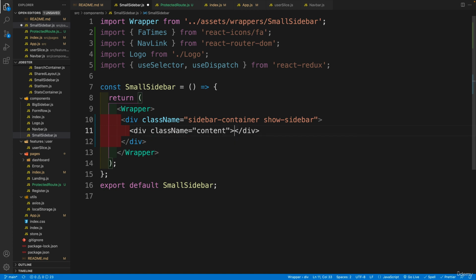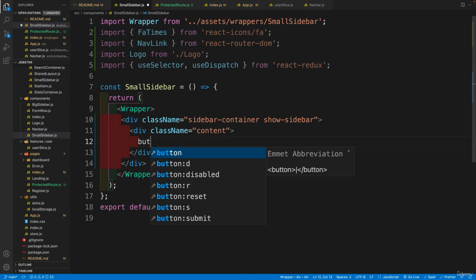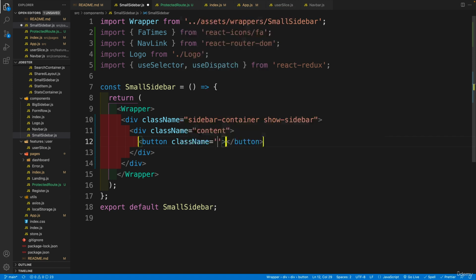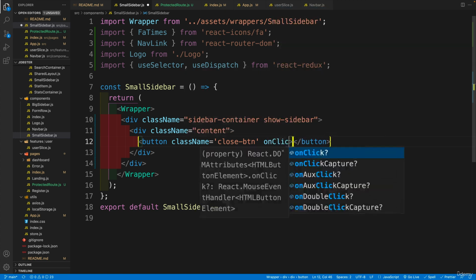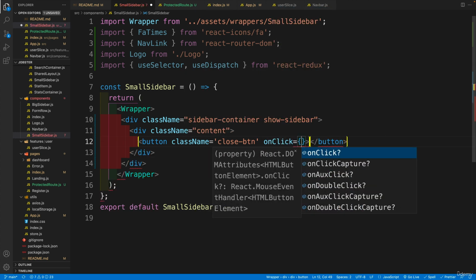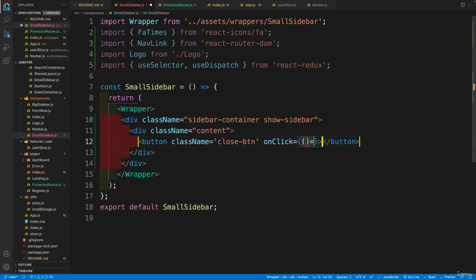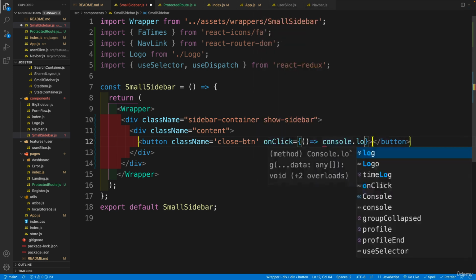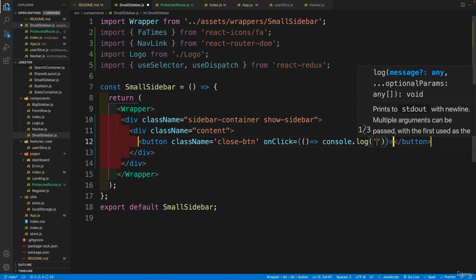Let's add the content here. Inside of the content, let's set up the close button. So say className, and that will be equal to close-btn. For now, we're going to go with onClick. Basically, we'll set up the toggle in the next video, just so we keep the functionality separate. Then we'll add a log here, and we'll say toggle.